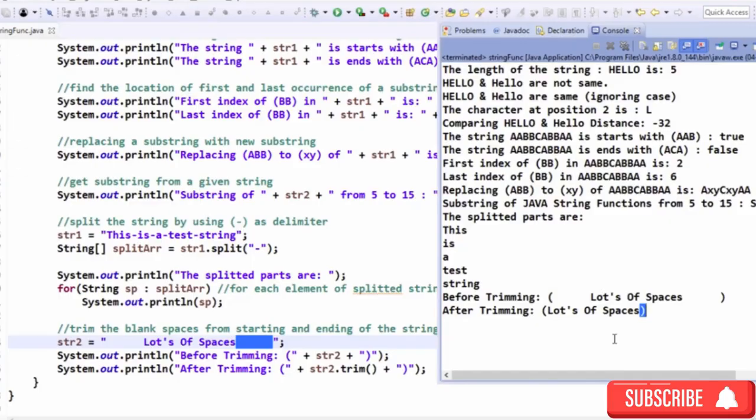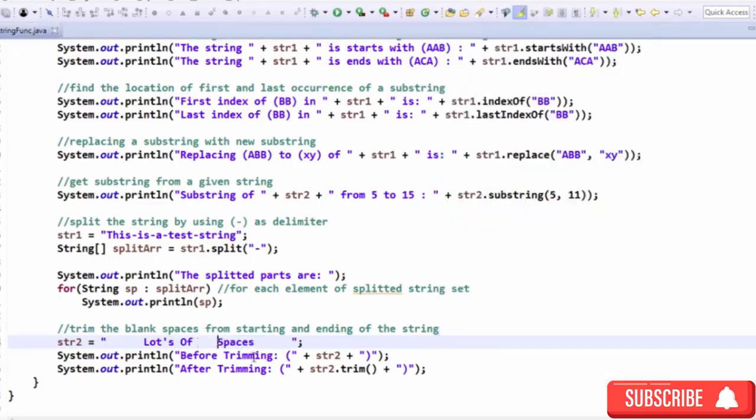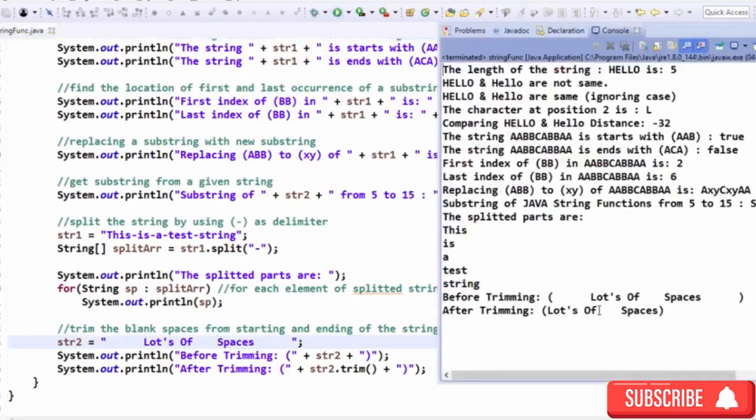So let me do one experiment. If I put multiple blank spaces within the string itself, not only leading and trailing, then what will be the outcome? You see, the trim is doing nothing with the multiple consecutive blank spaces within the string. So that is not getting discarded. They are remaining the same, but all the leading and trailing blank characters will be truncated using the method trim.